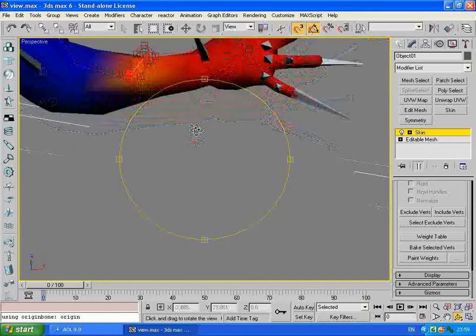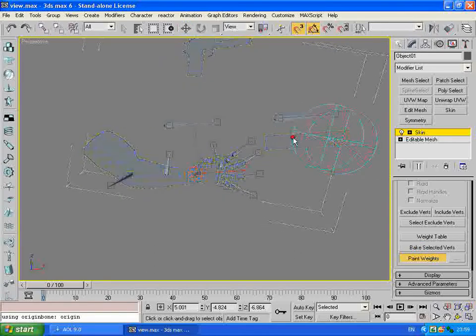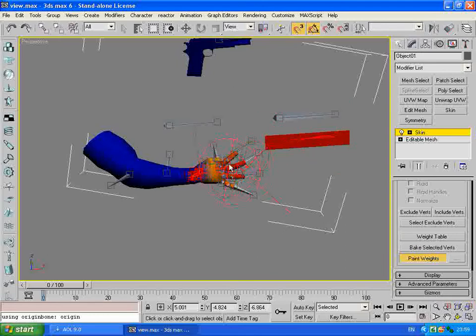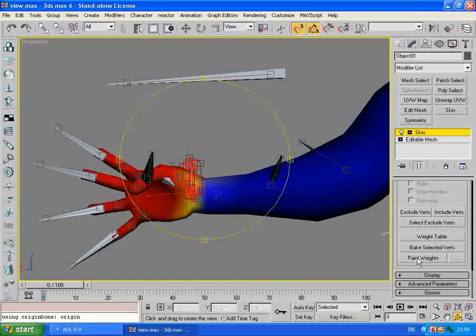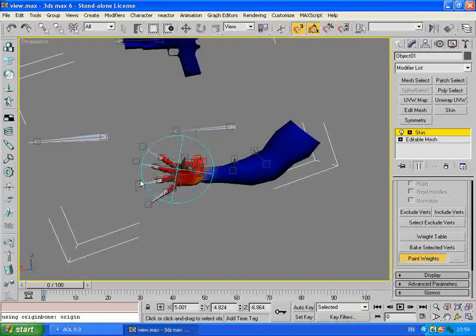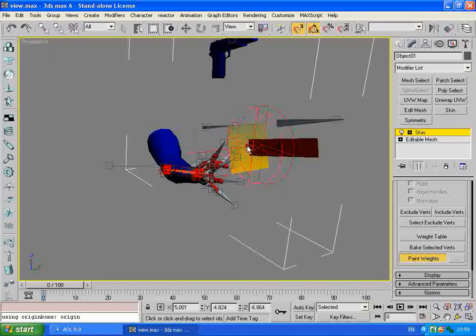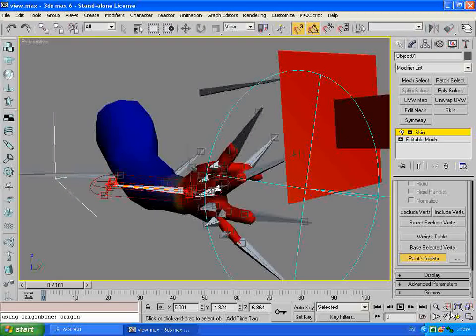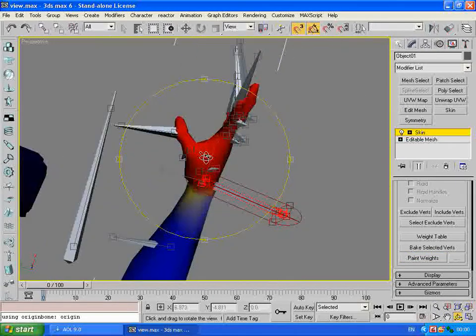Okay, then we're going to do the hand. So we'll select the hand bone, the wrist bone, and we're going to paint the planes, and we'll work all the way to the wrist. Paint, paint, paint. Make sure that the planes are painted. The front plane isn't.